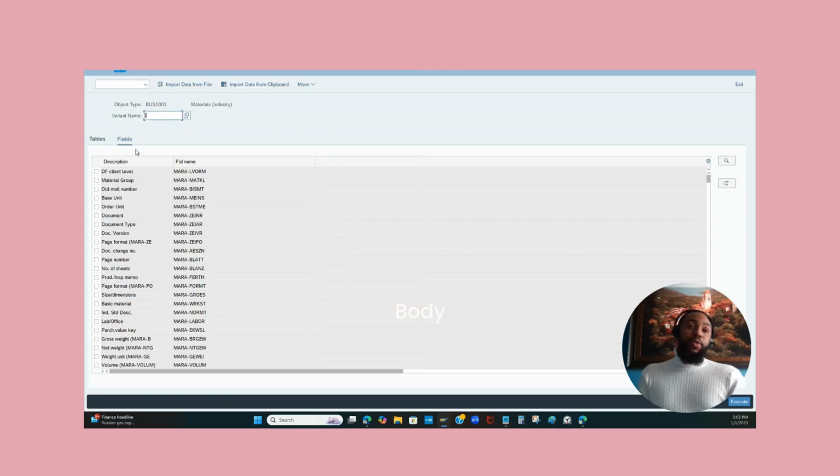Otherwise, if you're going to be using the fields, maybe there are specific fields that you want to work with here. Let's say maybe like the delete client level material information.